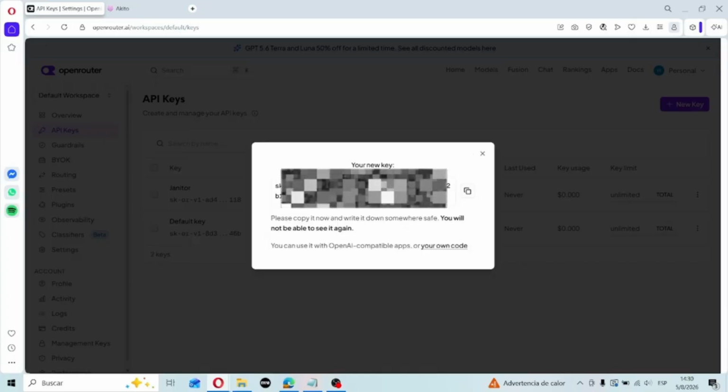and keep it in a safe place. Remember, this is only shown once and you won't be able to see it again. So copy it and write it somewhere so you can use it on Janitor.